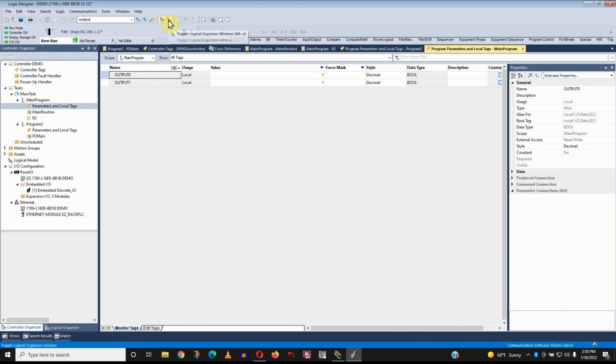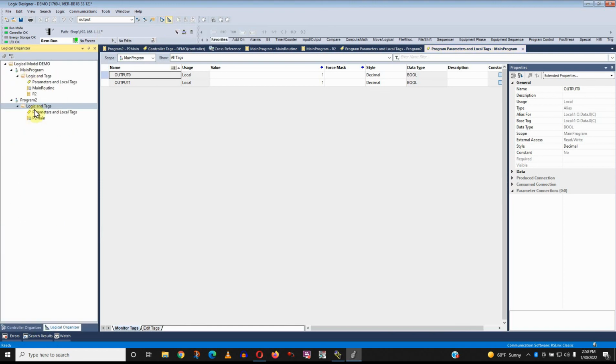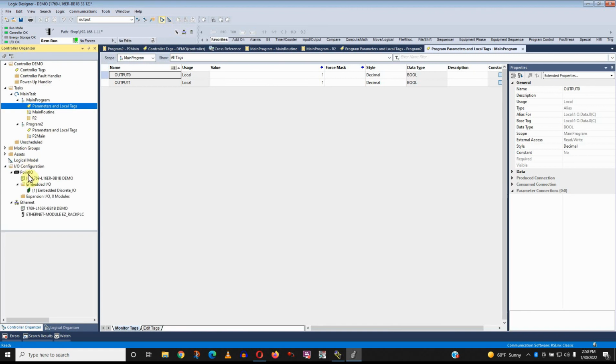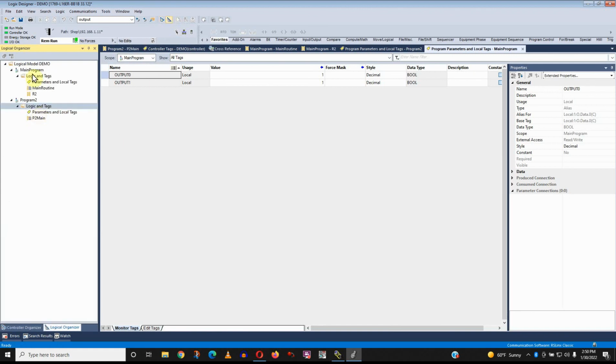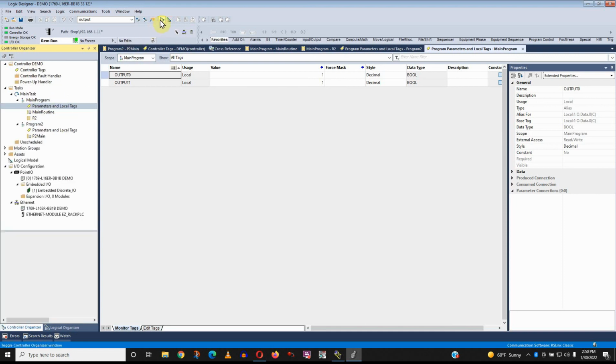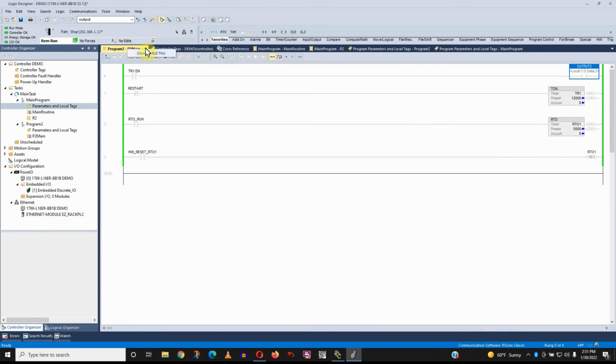This is the logical organizer. The logical organizer doesn't include the hardware connections like this one does. It's got hardware down here. This one's got just program information. So depending on which level you're working at, I like this view right here. It's got the I/O. I've always used this one. It'll show me if I've got some kind of hardware problems.